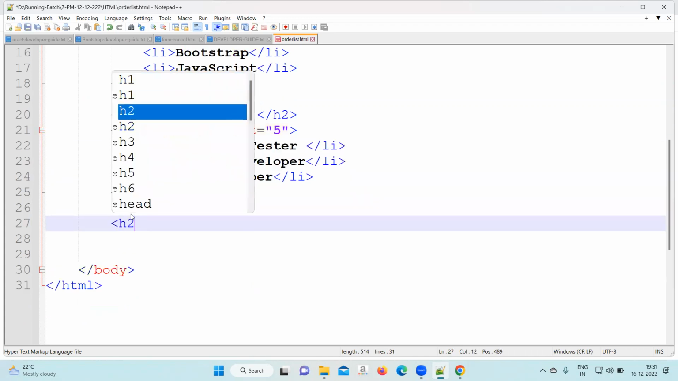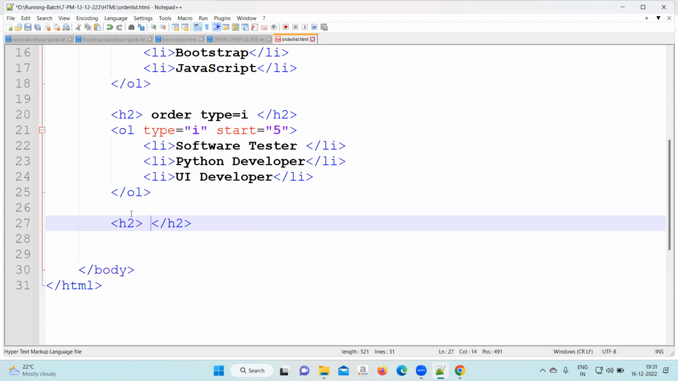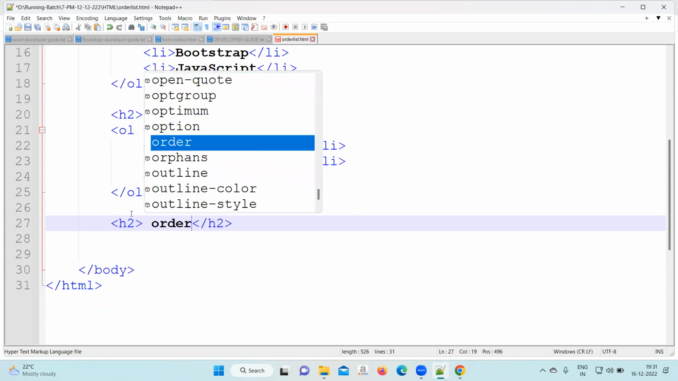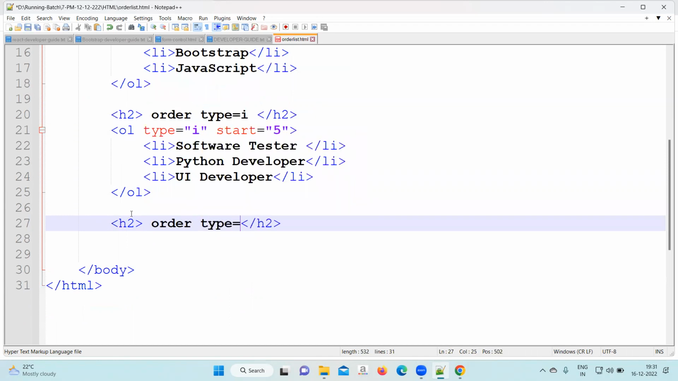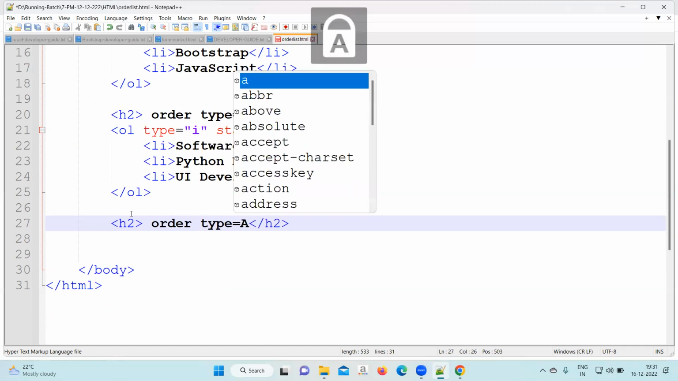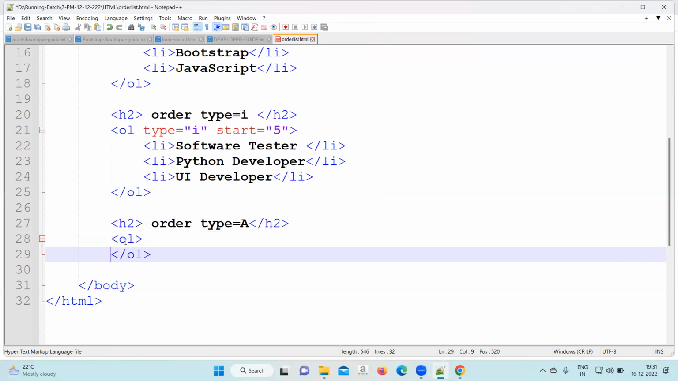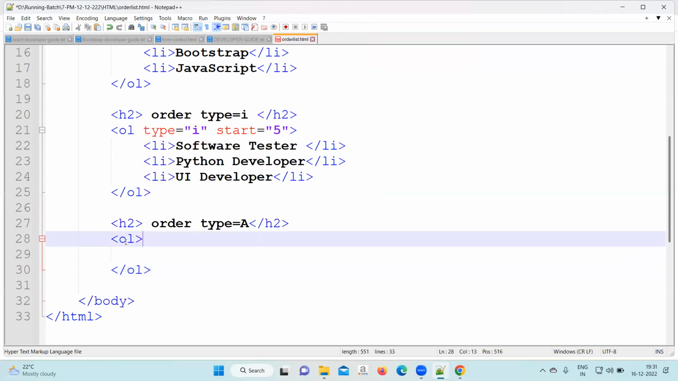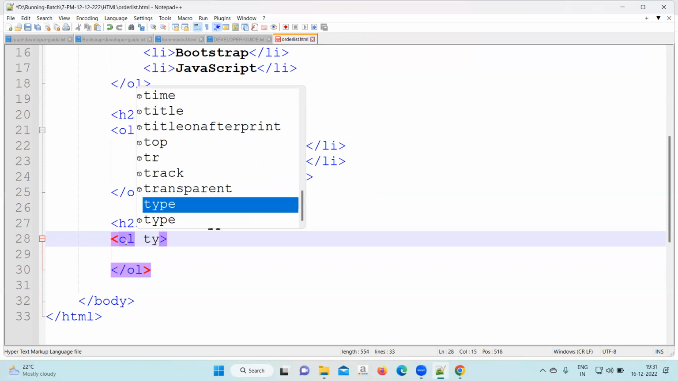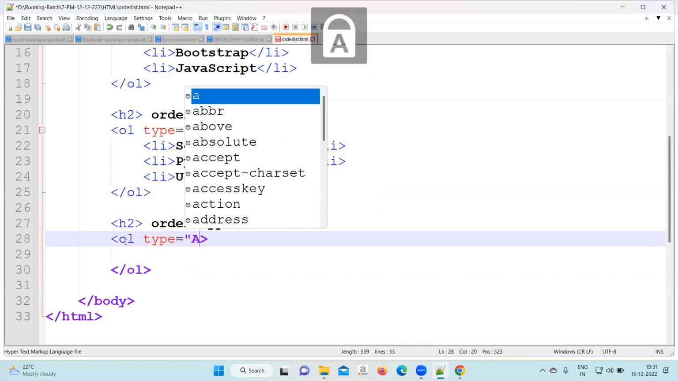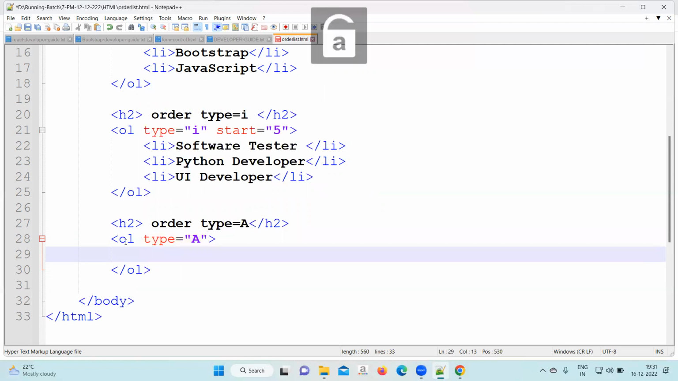Write the next H2. That is called order type. Order type capital A. Okay, so we can follow one. Again, OL here, open and close. Inside, again type equal to capital A. Come down, follow the LI. In this, you write some type of item name.